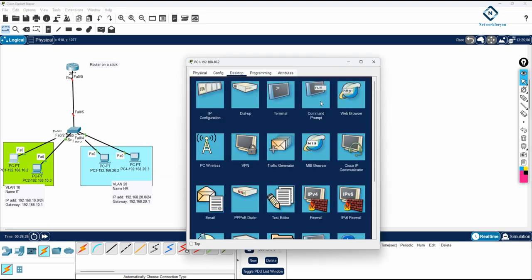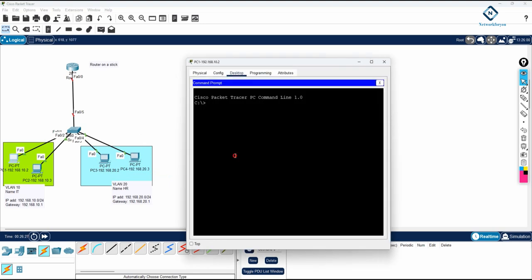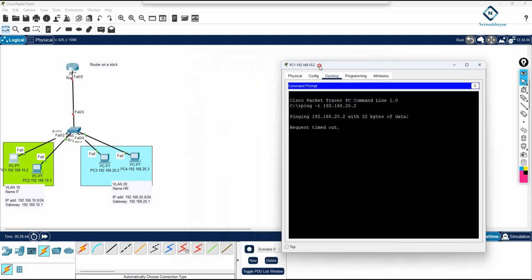Now if you want, you can go to any computer and you can do the same thing. You will write here ping -t and put the different VLAN IP. Like we are in VLAN 10, so I will put the VLAN 20 IP. So I am pinging from 10.2 to 20.2, and you can see reply is not coming. Okay, so now we need to do the configuration here.